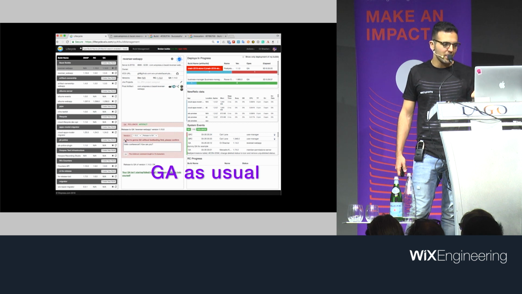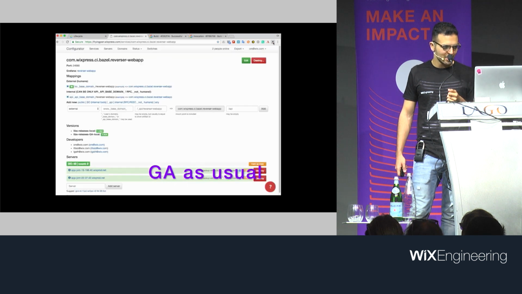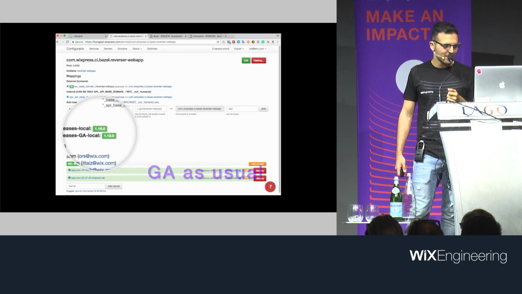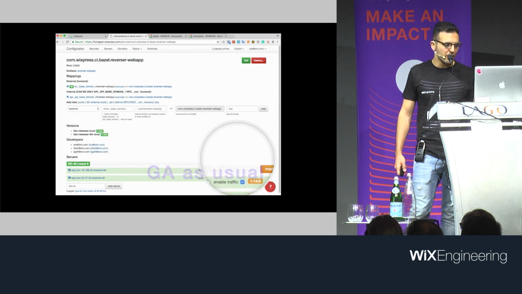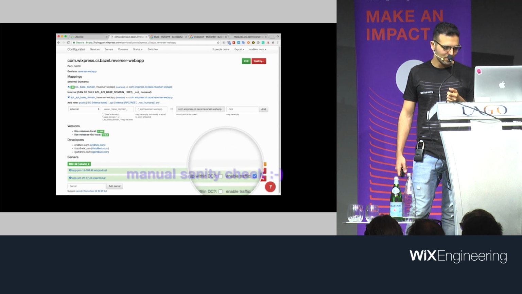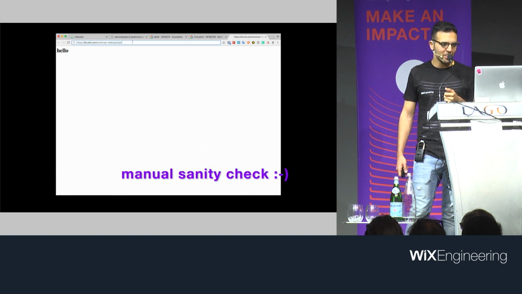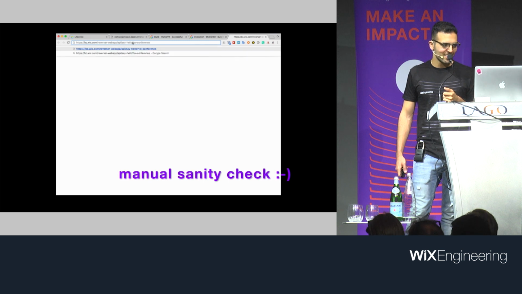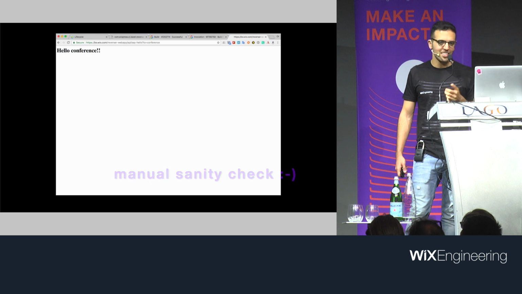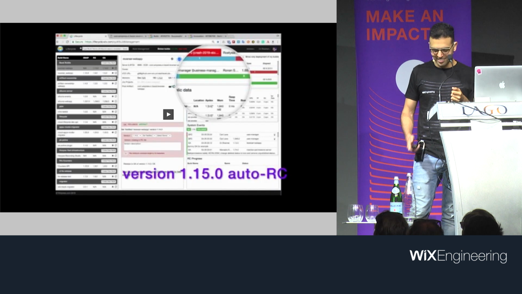So I'm GAing, and I can see in Frying Pan that there's a new build waiting to be deployed. I wait a little bit for Chef to deploy my build. And once it's deployed, I go to the new endpoint and see it works.